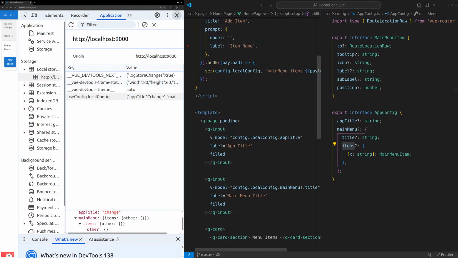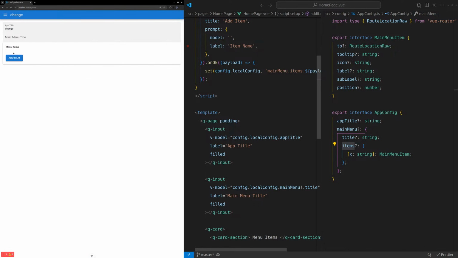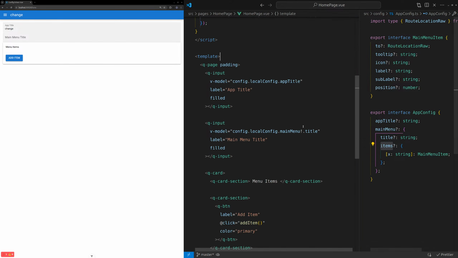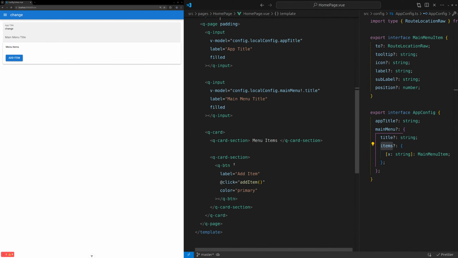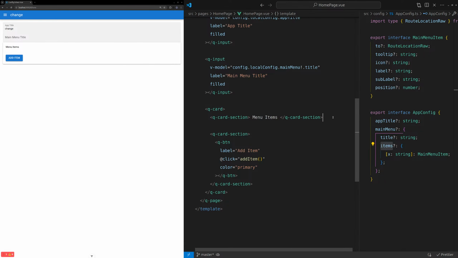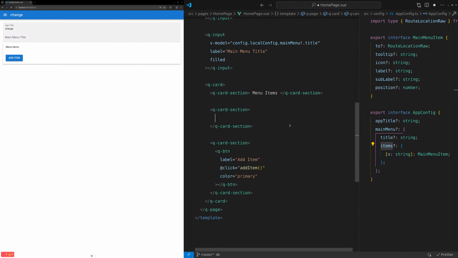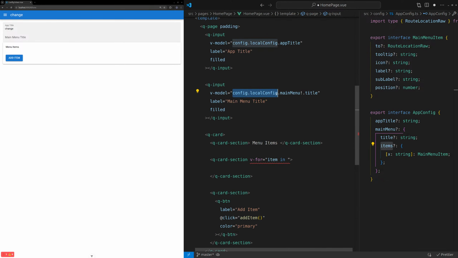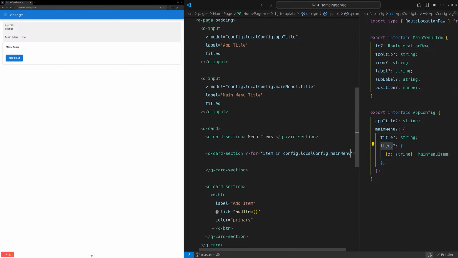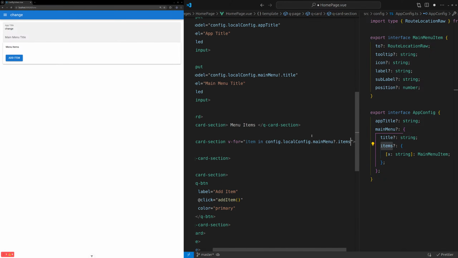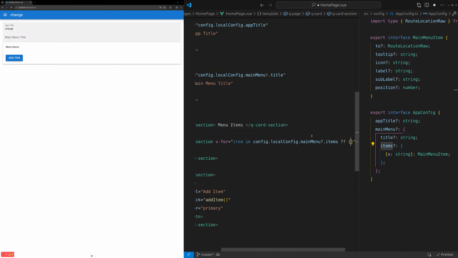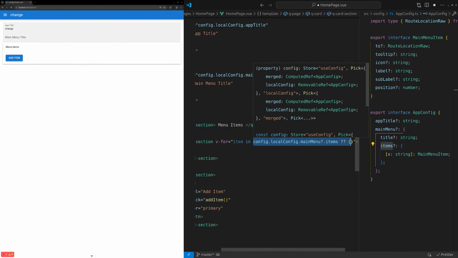Okay, so now that we've got that showing up, we just need it to show up in the list and then make that an editable list now. So to do that, I might just make another section, Q card section. It's not going to be the prettiest thing, but that's fine. And maybe that section itself is in a v-for loop. v-for is equal to item in, and now we find those items. mainMenu dot items, and we want to do an Object.entries on that.